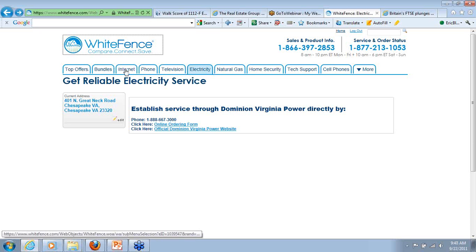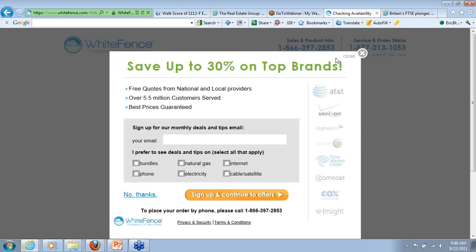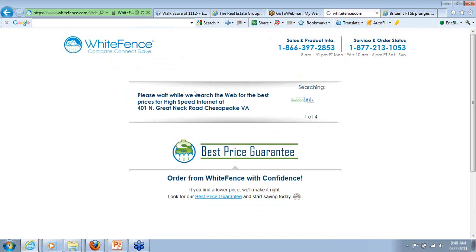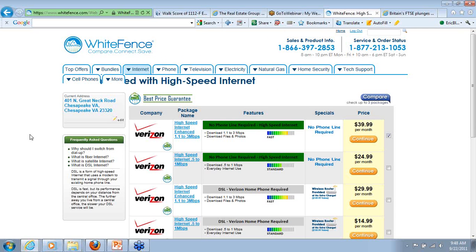If you go to, for example, the internet, there's a little ad that pops up. I'm going to close that. It pulls up all the different high-speed internet options for you, and since Verizon is a partner of theirs, it puts in the different options. You can get one for $39.99 a month, which is pretty handy. Then all you have to do is click through to see what the offers are and actually connect with these folks.